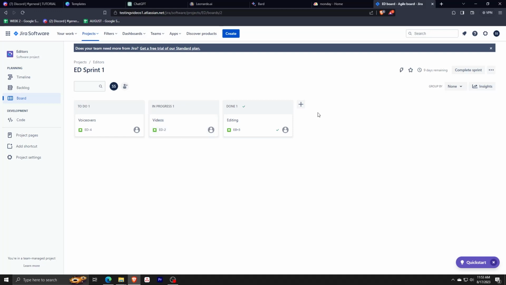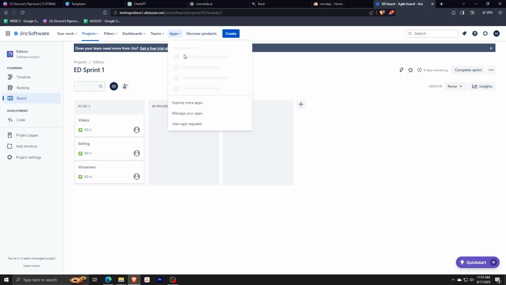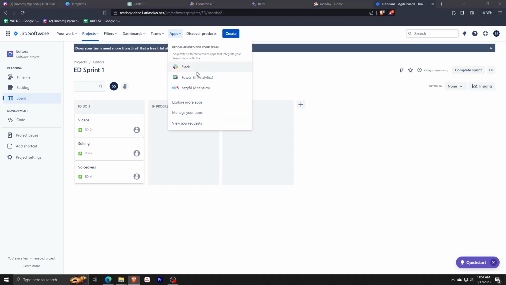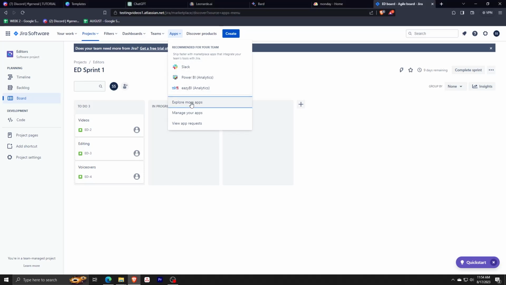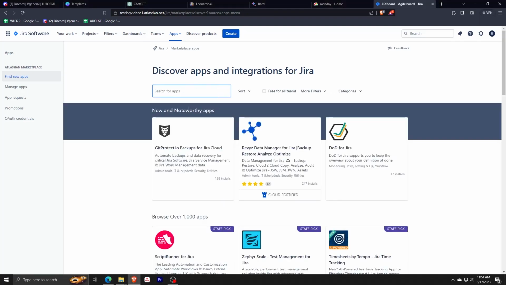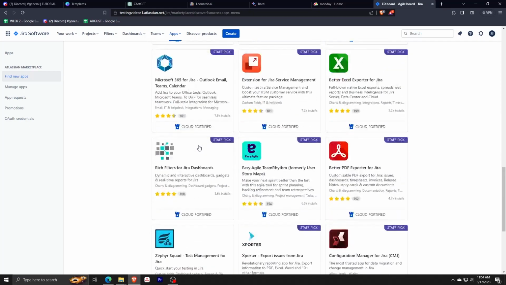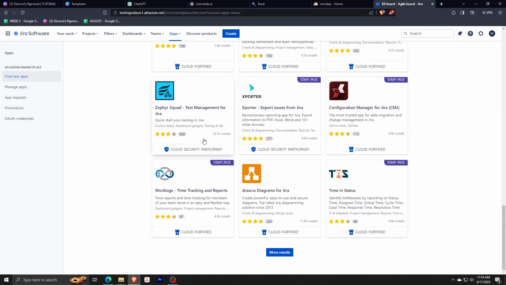One more cool feature that Jira Software has innately is its ability to add third-party plugins and other applications. As you can see, we can integrate Slack, Power BI, and Easy BI Analytics to our Jira Software project. You can also click on Explore More Apps to see what's available to be integrated with your Jira Software project. There are a ton of different apps and integrations for Jira, so feel free to take your time and go through all of them on your own as well.